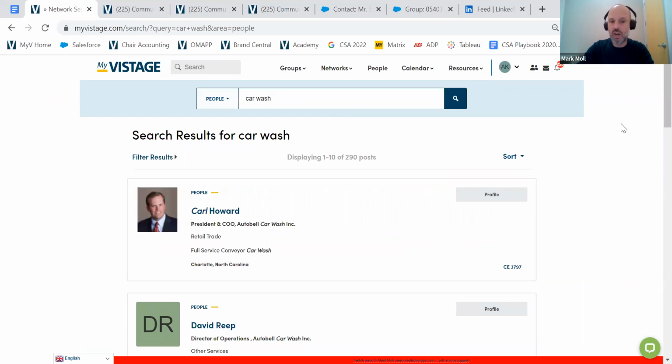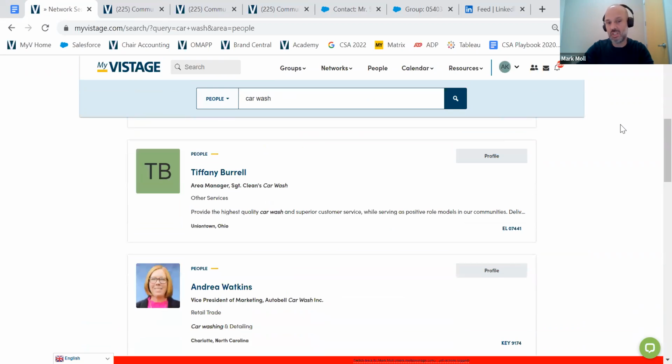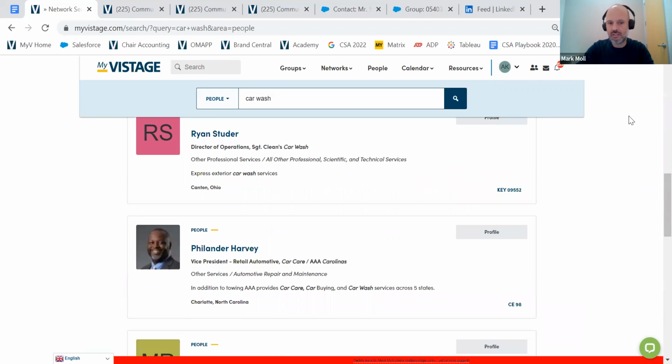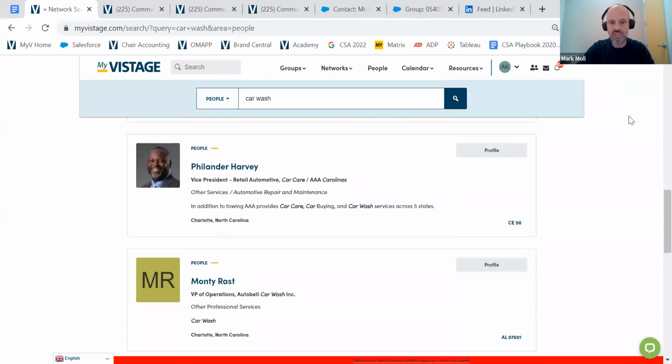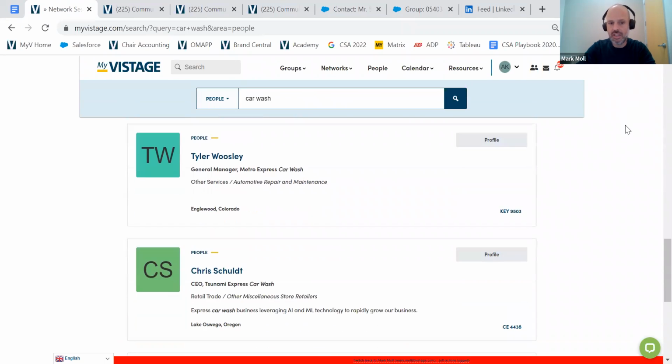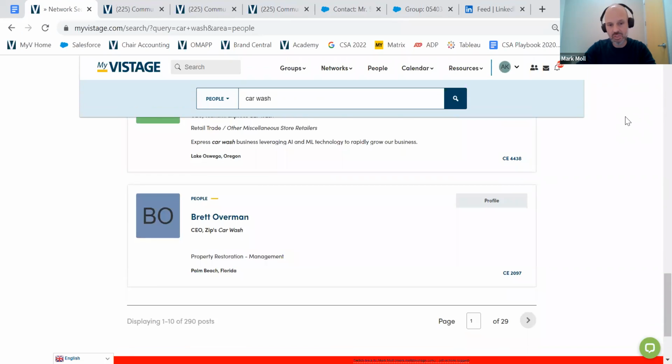So for example, we have the Auto Bell Car Wash. We've got Sergeant Clean's Car Wash. We've got the, this one just brought up a AAA search even. I know that we have the Metro Express Car Wash here and Express Car Wash, Zips Car Wash.